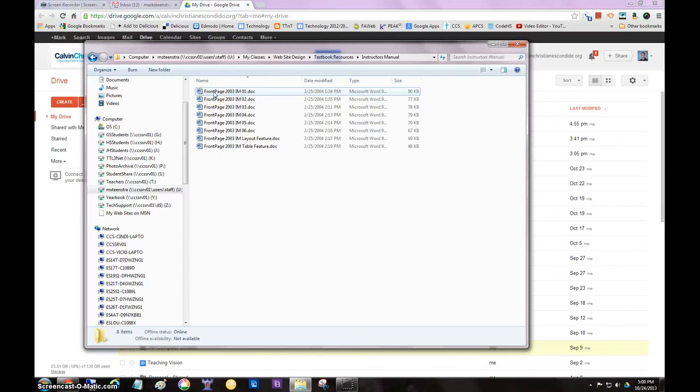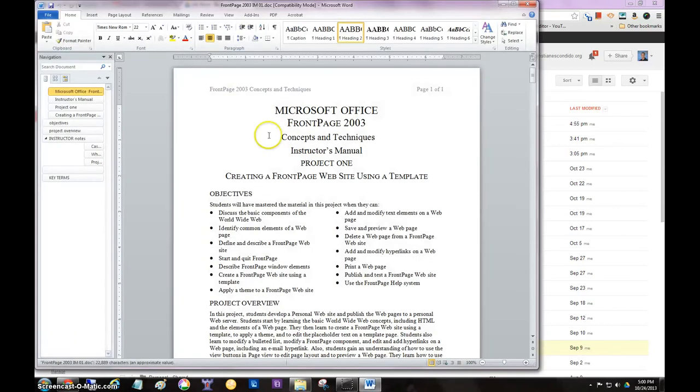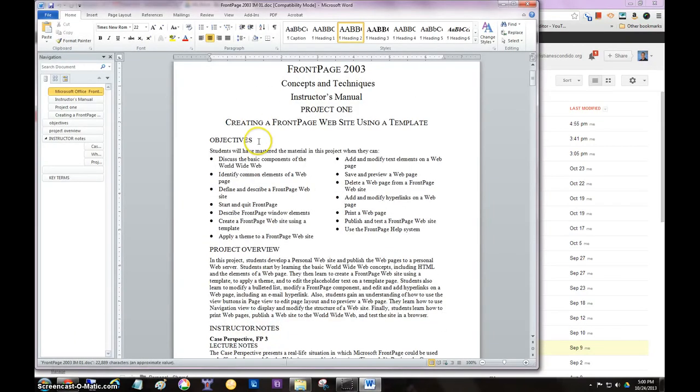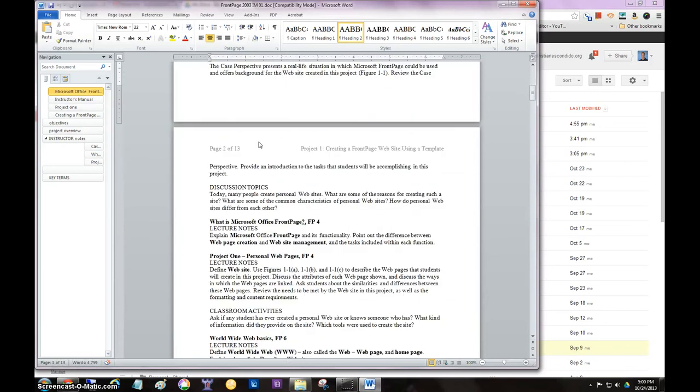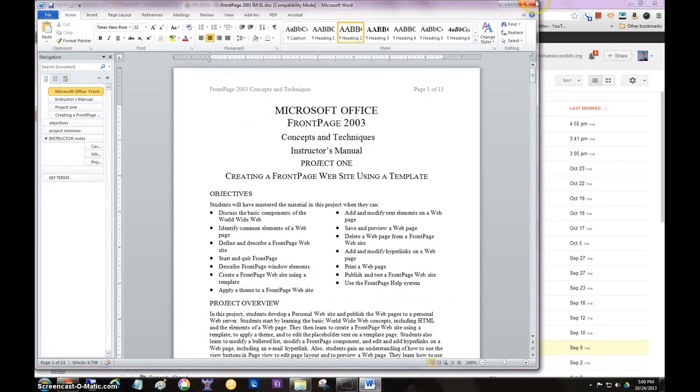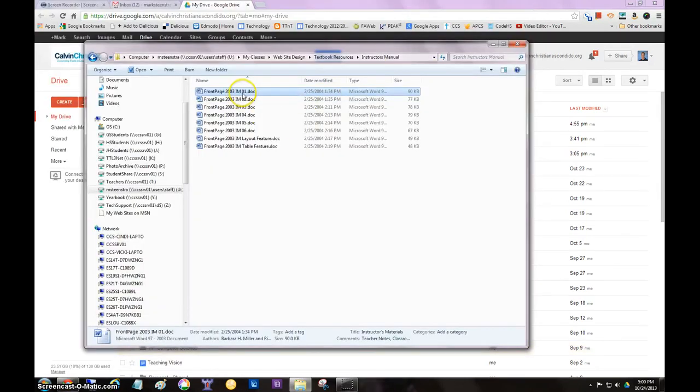So let me first open it in Word, okay? So here's what it looks like in Word, and you can kind of see how it's formatted, okay? And let me close that. So I want to get this document into my Google Drive.